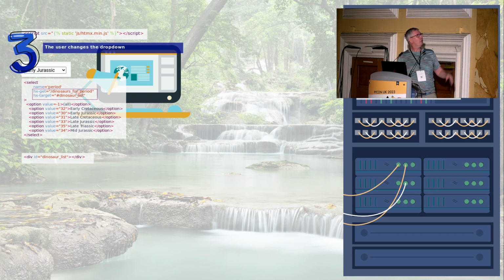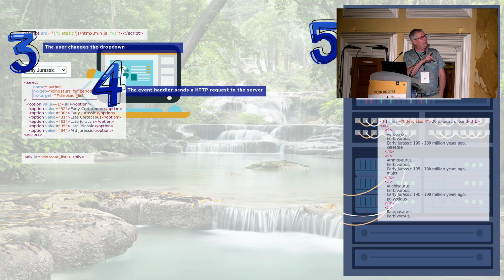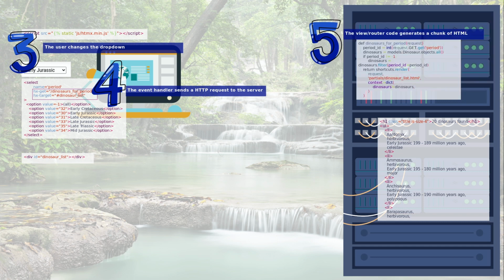So then when the user changes the dropdown, the event handler picks it up and sends a request to the server. The server's view code or router code, depending on your terminology, receives the request. And here's the trick, it creates some HTML. I mean, we're very used to creating HTML. That's what we do when you do a Django website all the time. It does not create some JSON string or something. Instead, it just creates pure HTML.